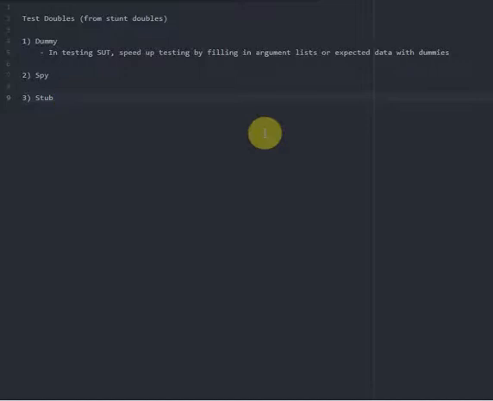The next one is mocks, and I was reading about mocks, and there's a bit of confusion in the community about mocks and stubs and what's the difference, and there is a difference.